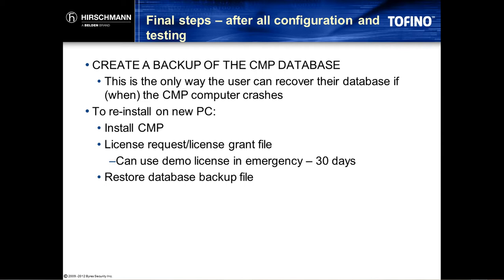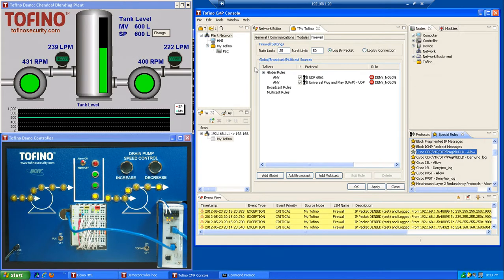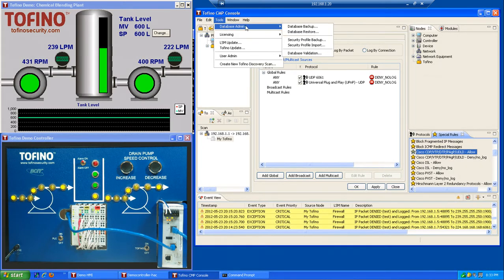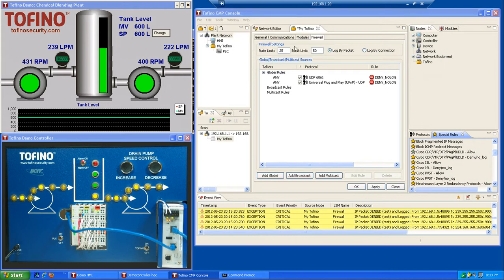We can't help you. It's all encrypted. The keys that are used to communicate with your Tofino appliances are randomly generated. The only way to get those keys is to access them in the CMP database. So how do you create a CMP database backup? There's a command under the Tools menu, Database Admin, Database Backup.